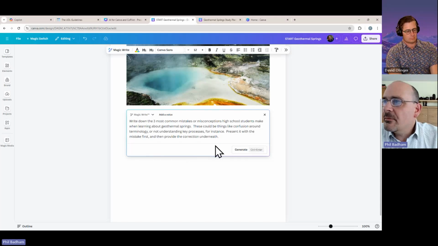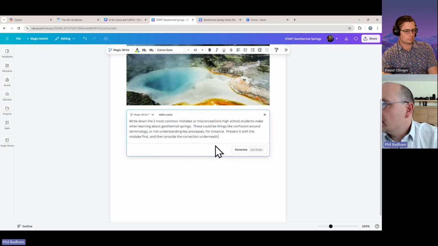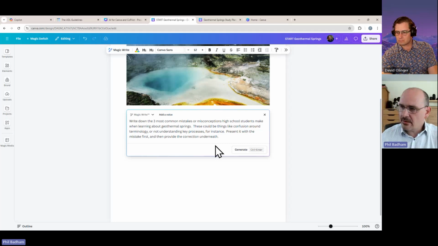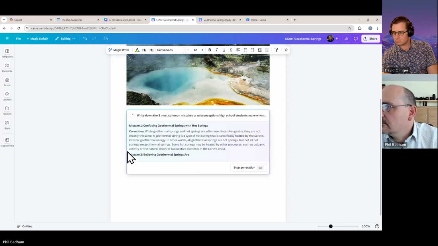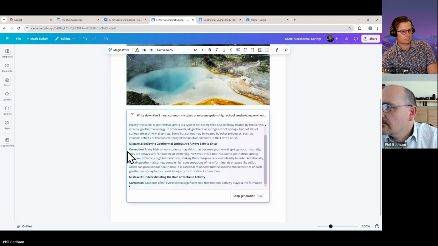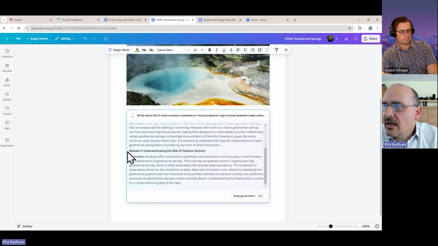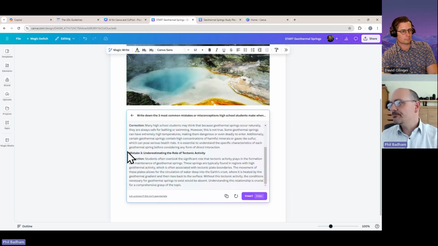to write down the 3 most common mistakes or misconceptions high school students make when learning about geothermal springs. These could be things like confusion around terminology or not understanding key processes, for instance. Present it with a mistake first and then provide the correction underneath. I'm going to hit generate. So it's generated 3 mistakes.